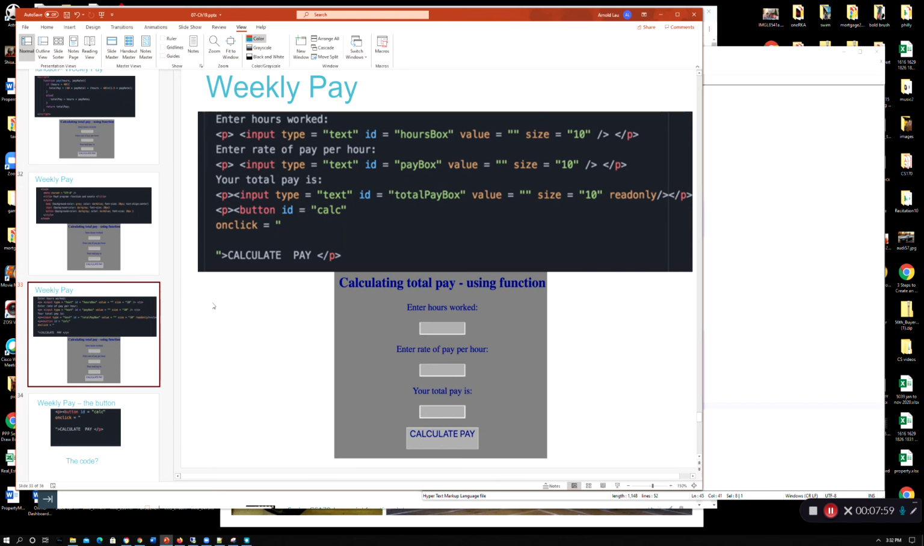And let me see here. Oh, and then you have your button, right? You have this button on click, but notice there's no code in here. So you can see the button, there's the ID, and then you have on click, and then you have a blank in here, and then you have calculate pay, which shows up here, calculate pay at the bottom. That's the label, not the label, the display on the button, okay?